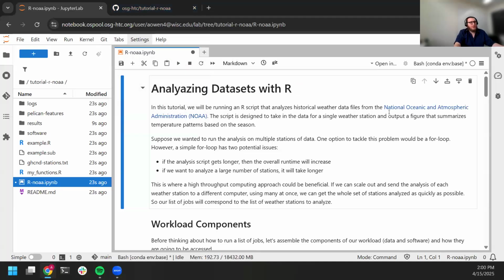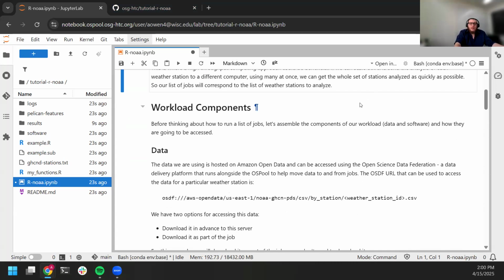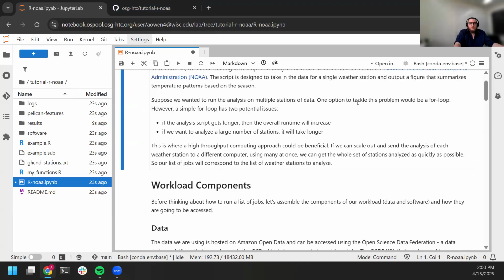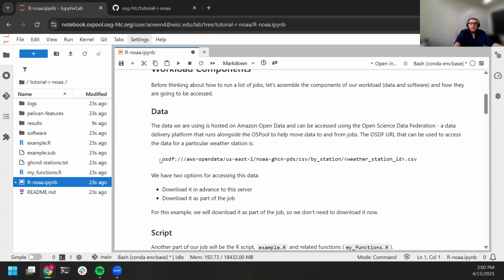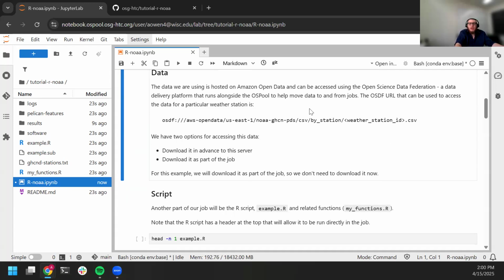Okay, so for the hands-on portion, hopefully everyone's had an opportunity to log in if they wanted to. You're welcome to read through this in detail if you want to. But the idea is that there is some data accessible through the OSDF, through an origin that we've set up. And there is this NOAA data set that can be accessed through this origin. And it's got lots of historic climate data in the form of CSV files.